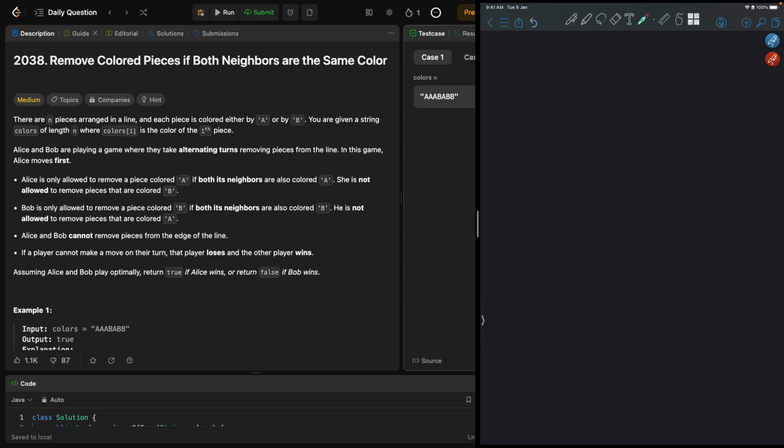So today we'll try to solve a new problem which goes by the name Remove Colored Pieces if Both the Neighbors are of the Same Color. We are given n pieces arranged in a line, and each piece is either colored A or B.